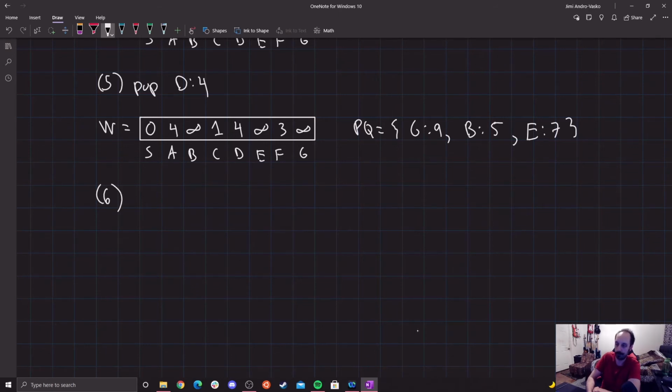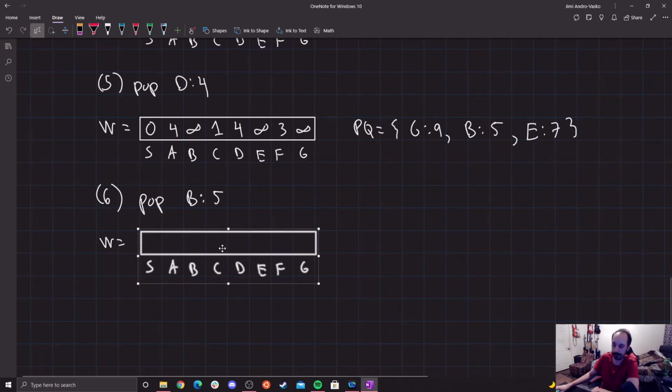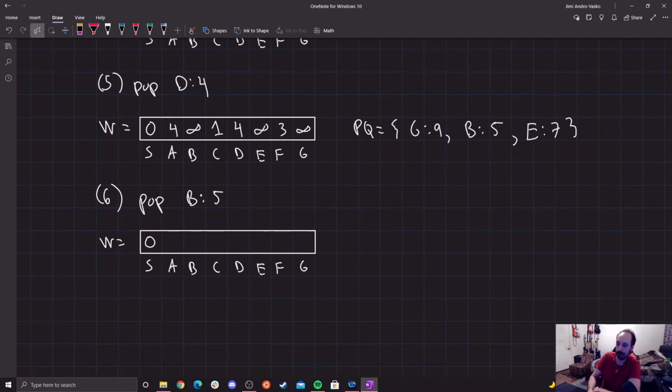So step 6, we're going to have to pop an element off our heap again because our heap is not empty. So pop B5 off of our heap. Alrighty. So now we're going to write into our weighted array. We're going to write the following. S will have the weight of 0. A is 4. B will now be 5 from now on. C is 1. D is 4. E is infinity. F is 3. And G is also infinity. And our priority queue contains, for the moment, G9 and E7. We can imagine that E7 would be in front of G9 in this min heap.